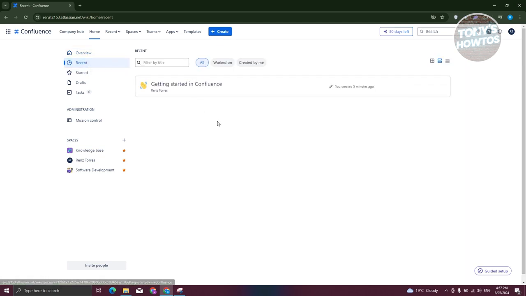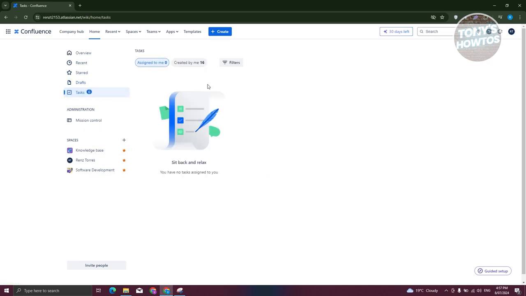You have the recent documents that you recently visited, just in case you've lost access or you've lost the location and you don't know where to get it. Obviously, it's still going to be a lot of documents or knowledge base in this section here. You also have the favorite section, drafts, something that you haven't actually published yet, and some tasks that are assigned to you or your work that were created by you.